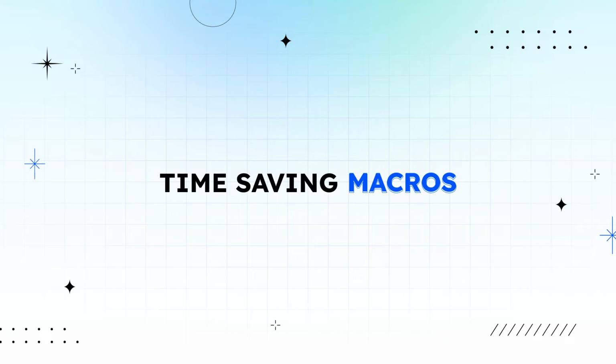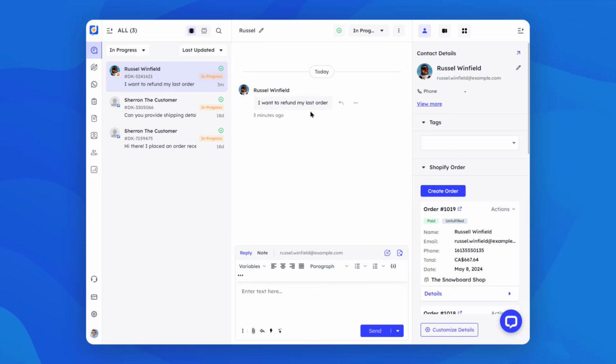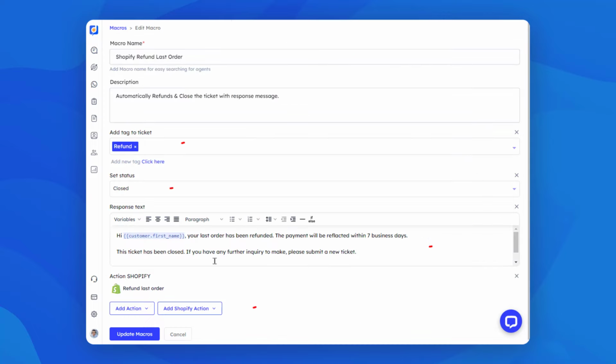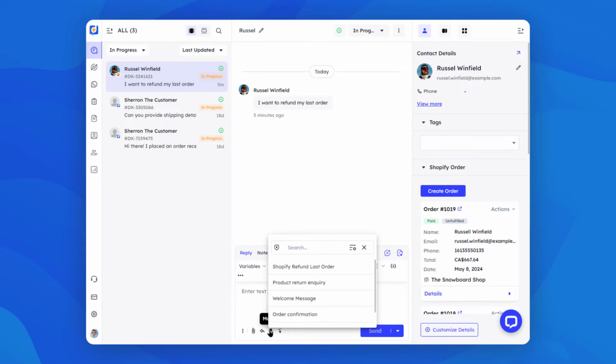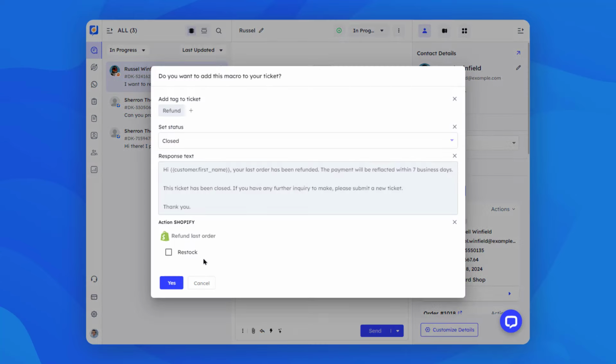Time-saving macros. The macro feature will save your day when you want to perform multiple actions repeatedly. Just define the tasks you want to perform, and Desku will do all of them for you in just a few clicks.